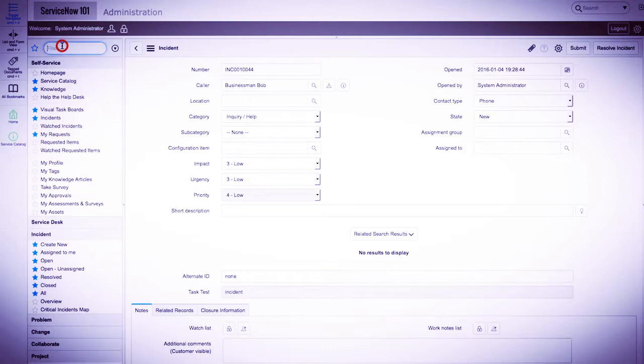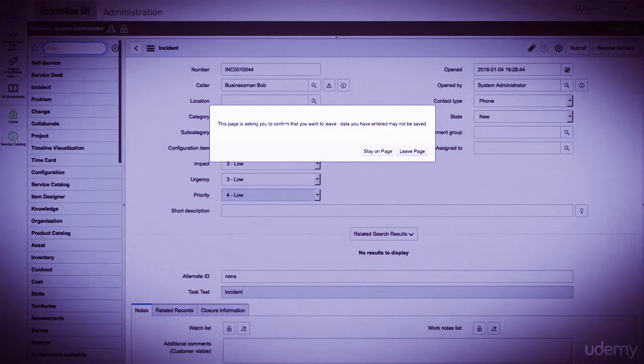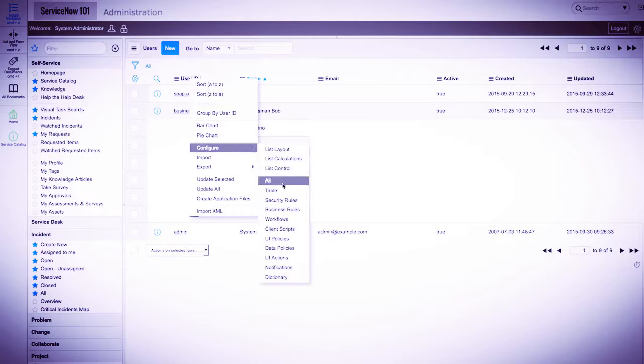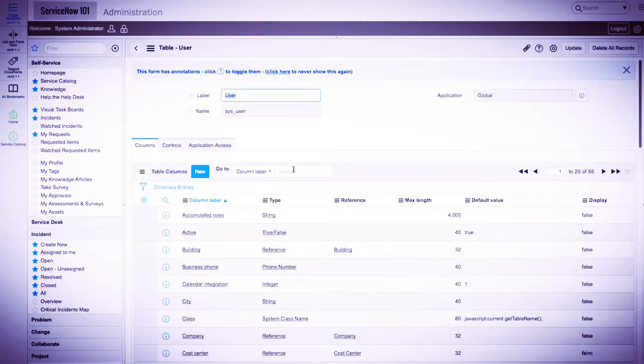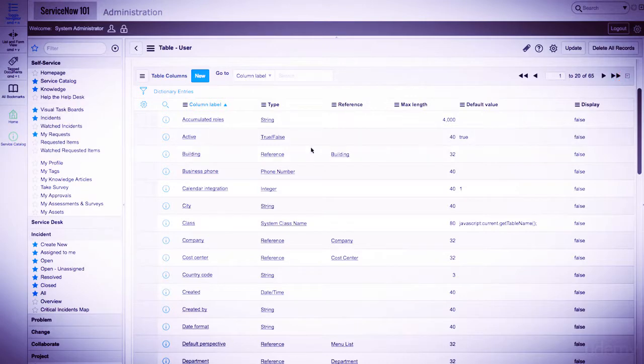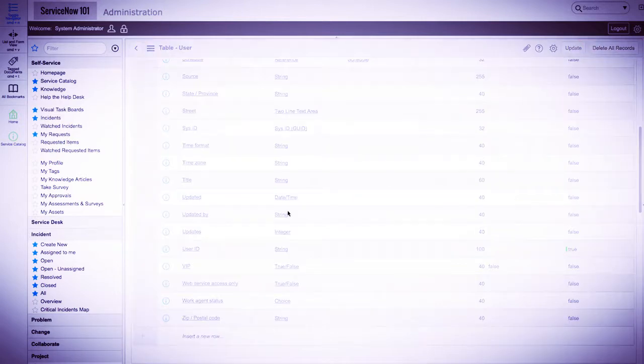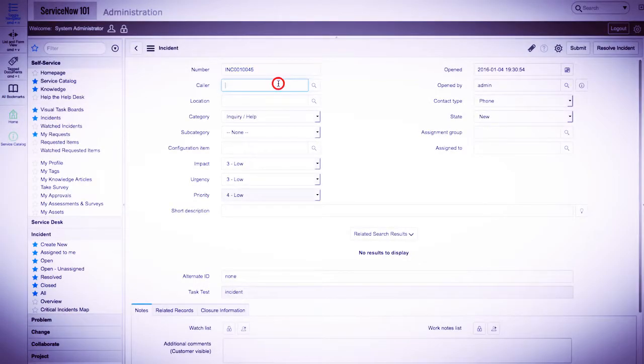We can change what is displayed here by going into the sys user table and setting the display to true for another field. To do this, we'll navigate to the sys user table and go to Configure Table. Let's change the sys user display field to username instead of full name. We'll find the username field and set the display field to a value of true. Now if we navigate back to the incident form, we will see the usernames instead of full names. This is what the display field is used for.